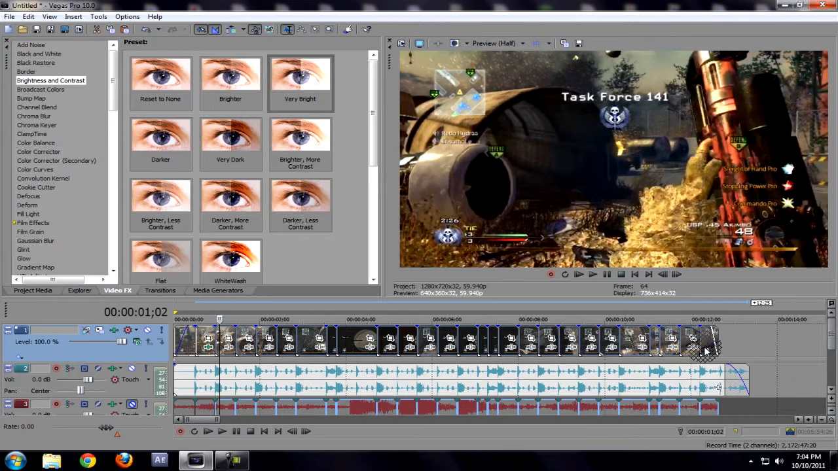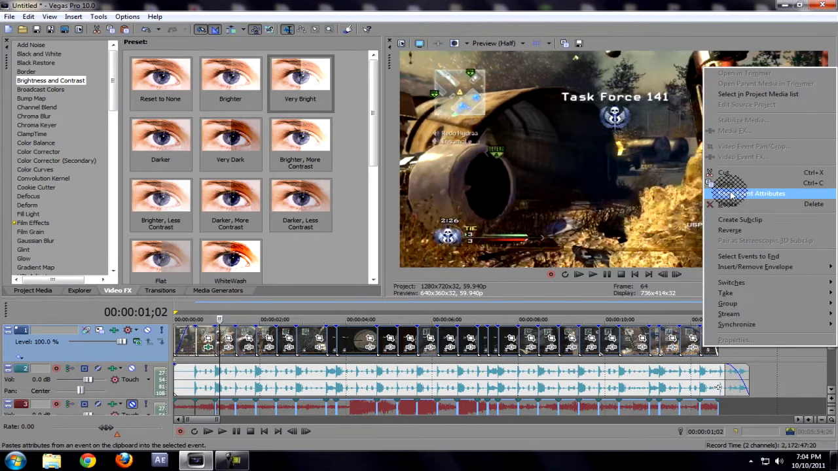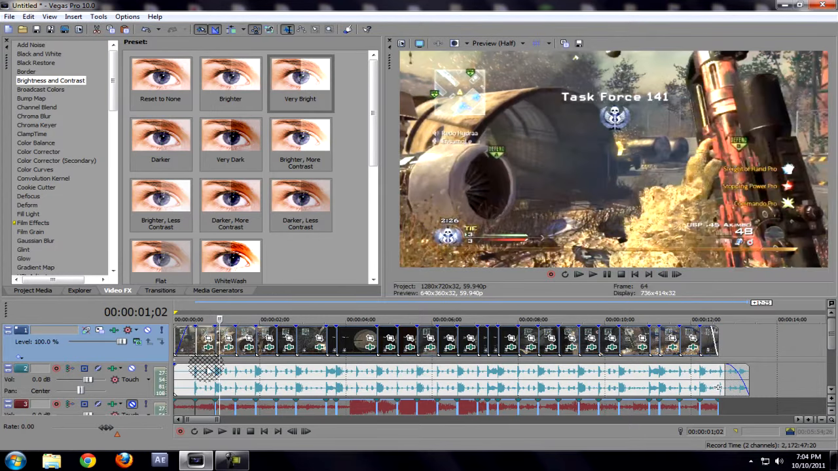And what you want to do is let go of Control and right click and paste event attributes, and what that'll do is paste the flash. So obviously, there we go, we're good.